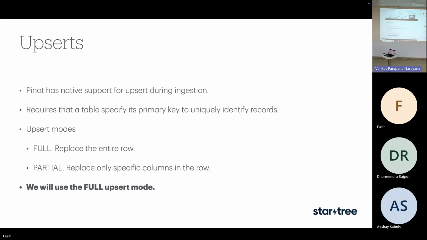Upserts. Pinot has native support for upserts. If you're moving data from an OLTP system into an OLAP system, rows in your OLTP system are going to change, right? Still staying with the e-commerce example, if you have an order which is placed in the system, that order is going to go through multiple phases. It has been placed, it has been packed, it has been shipped, it has been delivered, and it is still that same entity. Those changes you would want to be reflected in your OLAP data store.